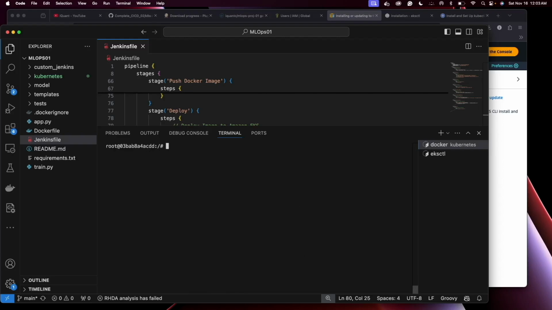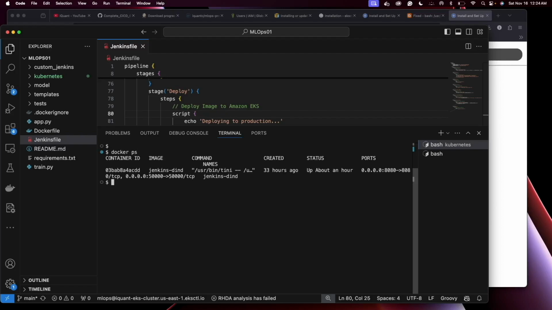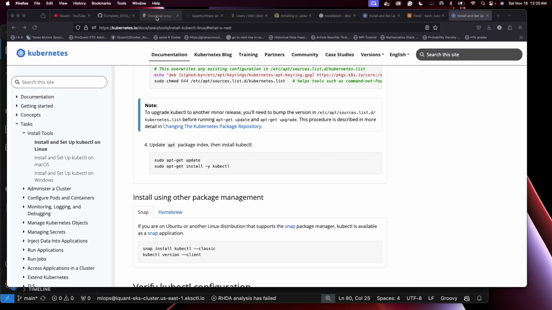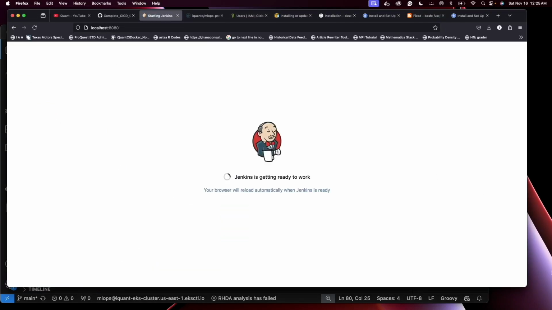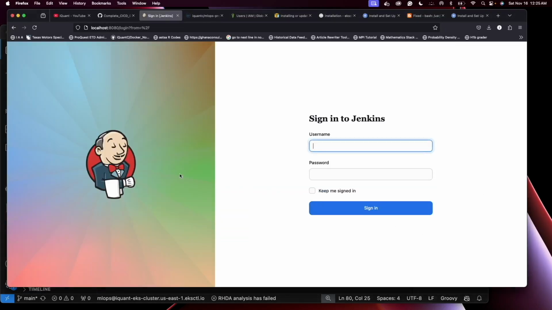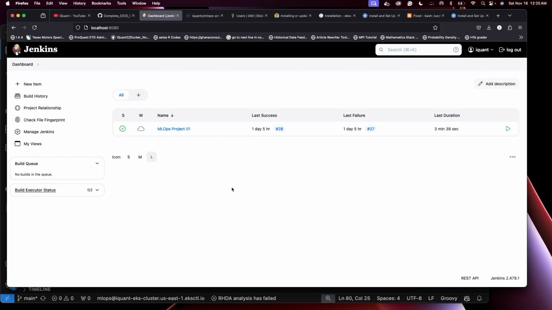Let's clear the screen. Let's restart our Docker container. So docker restart jenkins-dind. Okay, let's go to our Jenkins page, refresh this. Log back in. All right, so we are logged back in.